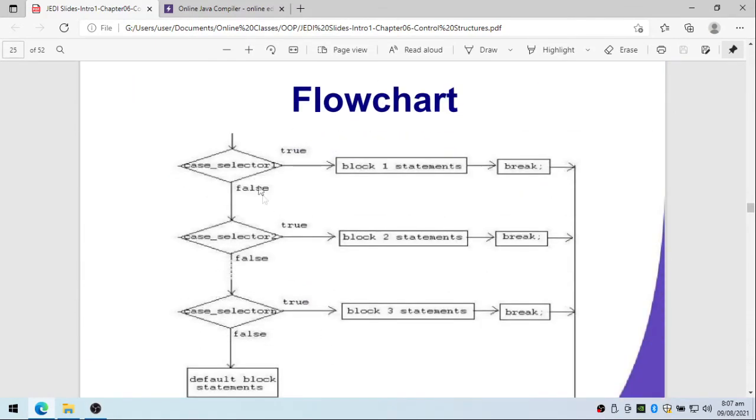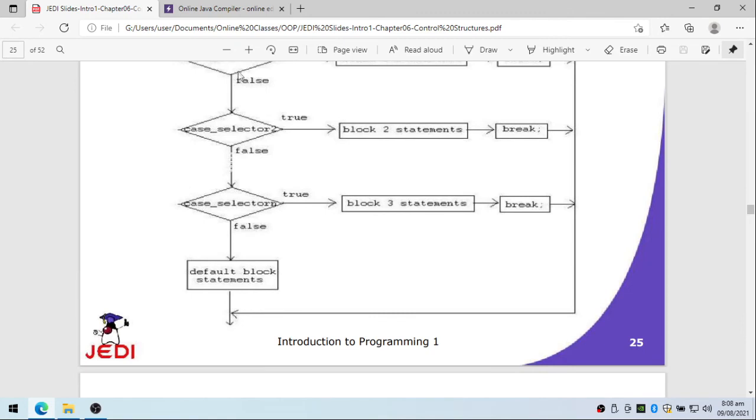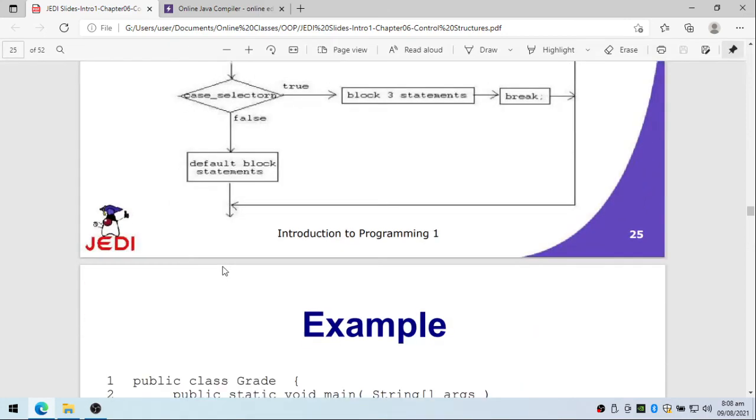So the flowchart is something like this. We have the case selector. If it is true, execute the block statement, break, and then it goes out of the block. If not true, then the next selector. If true, execute, go out. Then if not, the third selector, etc. If there's no match among the selectors, then the default block statement is executed.